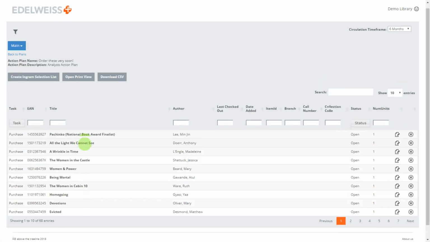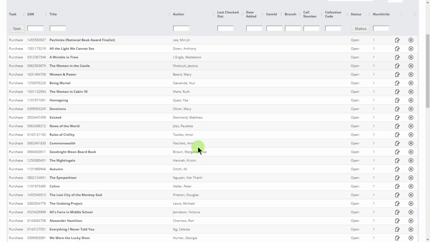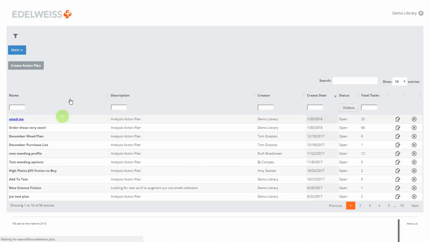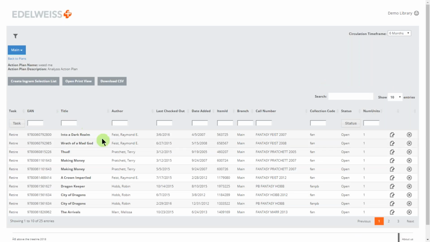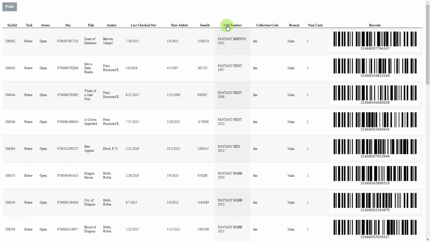simply click in here, and you can choose to send these, create an Ingram selection list if you like, or you can download them to a spreadsheet, or in the example of a weeding plan, which are titles that you do actually own, you can open a print view. It's going to have a convenient barcode. It's going to help you find those titles as you like, and you can sort these according to their call number if you like, or an author, or whatever's the easiest way for whoever's actually doing the weeding here to figure these out.